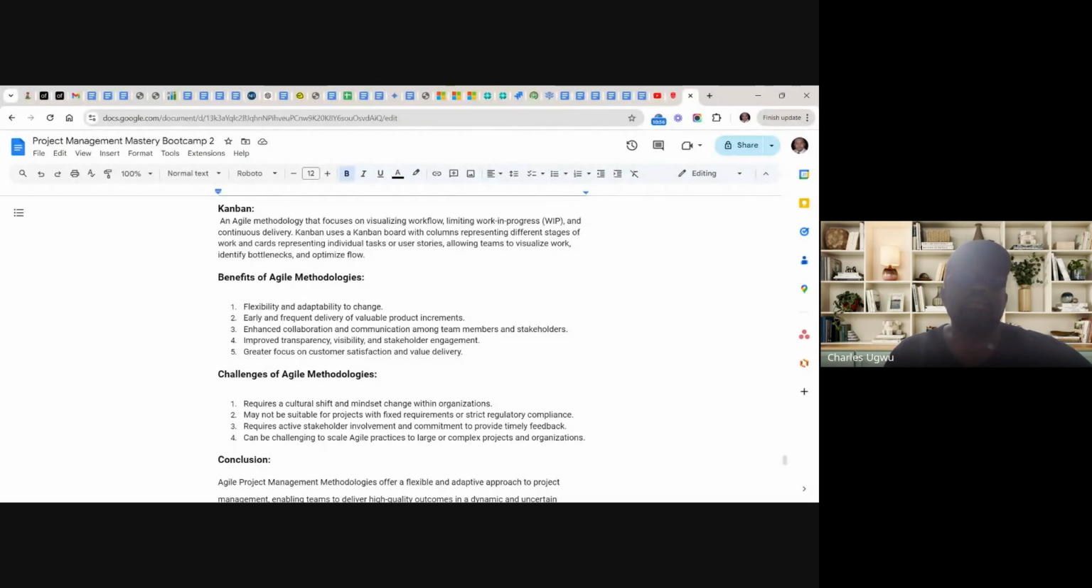Not Kanban. The key benefits of Agile methodology are flexibility and adaptability to change, early and frequent delivery of valuable product increments, enhanced collaboration and communication among team members and stakeholders, improved transparency, visibility, and stakeholder engagement, and a greater focus on customer satisfaction and delivery. So these are the key benefits of Agile methodology.